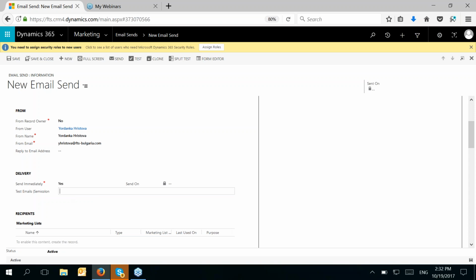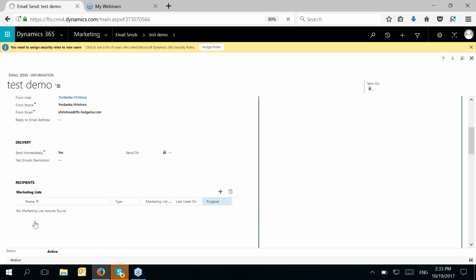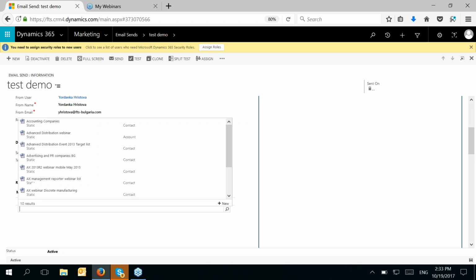So here is the place where you can enter the test emails and just test. You just enter the test emails, and after that you have to click the test button. After that, click save. First you have to click save, and after that you can associate a marketing list that you already have created.